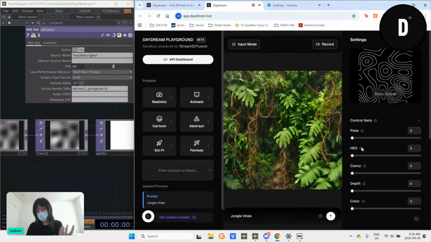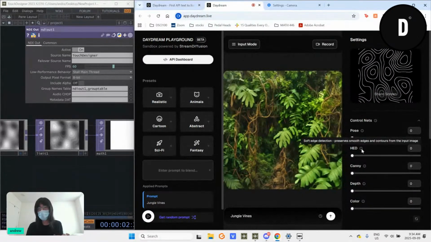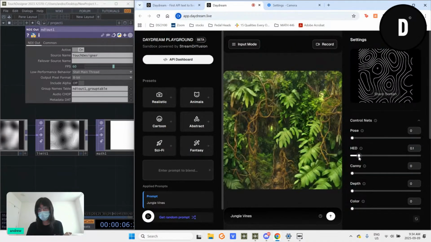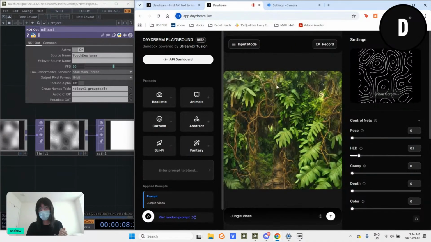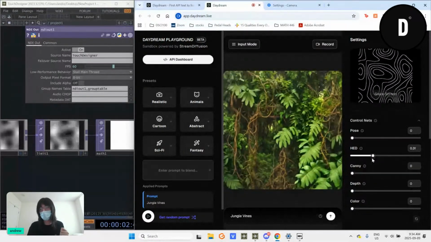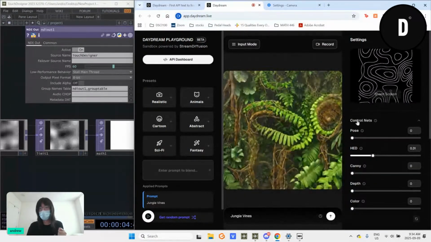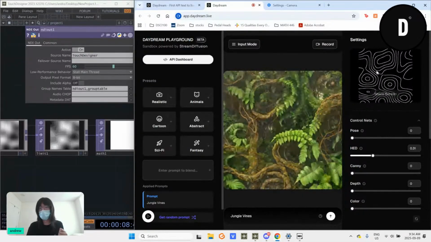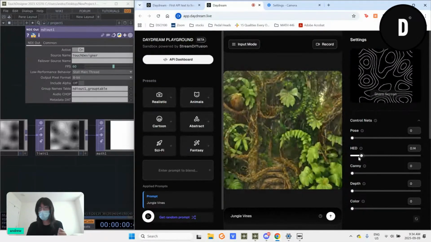HED is for smaller details. So if I increase this a little bit, it'll give me a bit of movement. If I increase it a bit more, yeah, now it's getting a little bit more of that look to it.